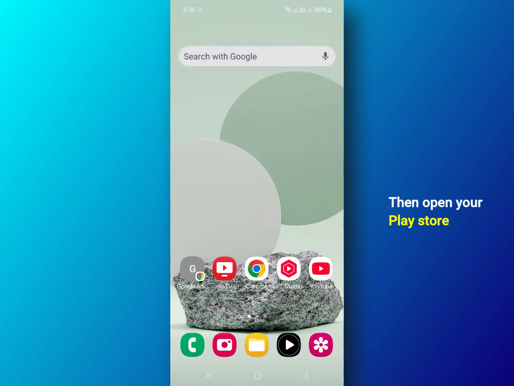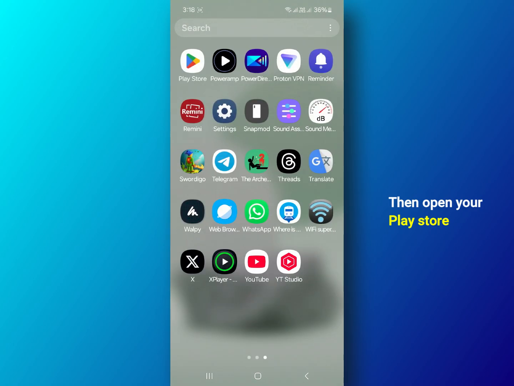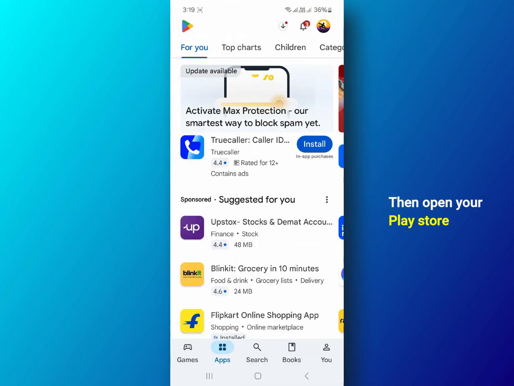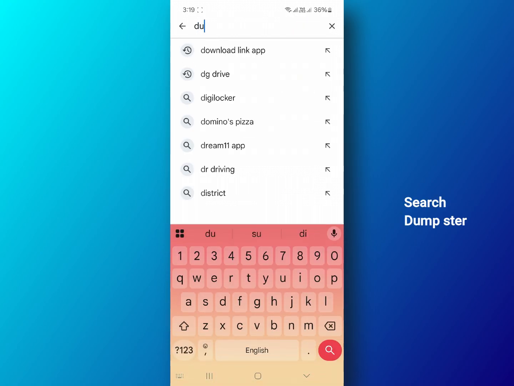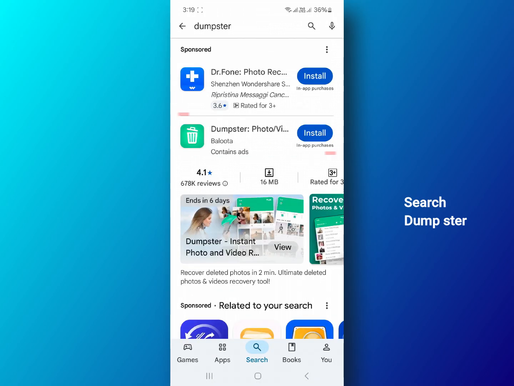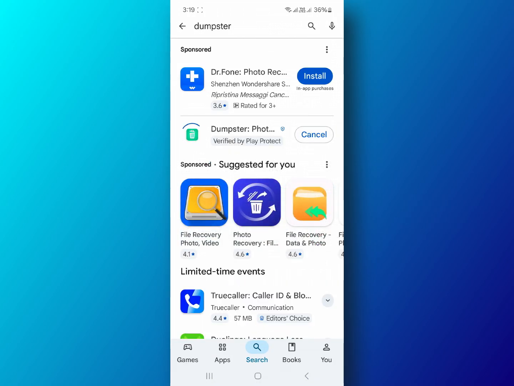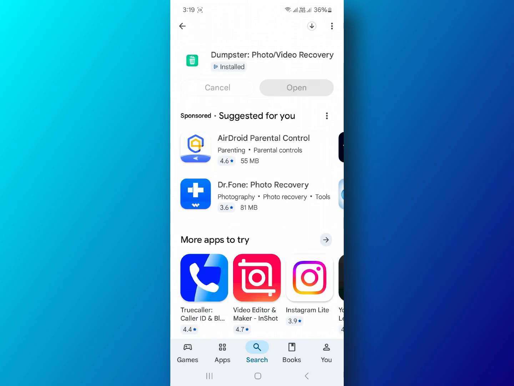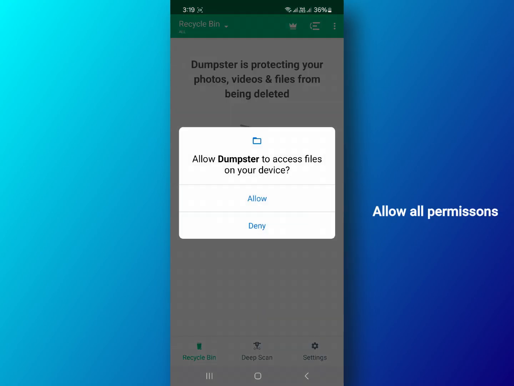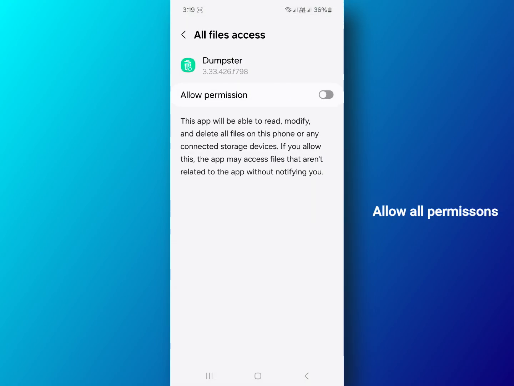Then open your Play Store and install this app. Search Dumpstar here. Then install it. Open it. Then allow all permissions.